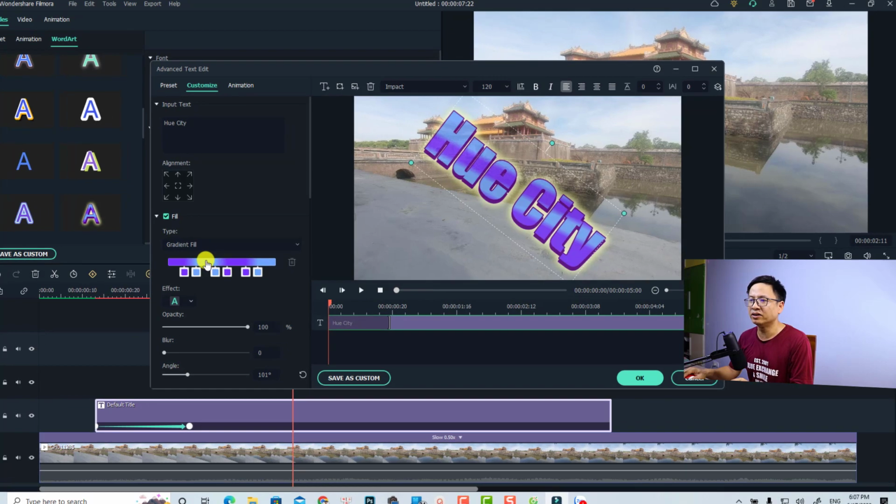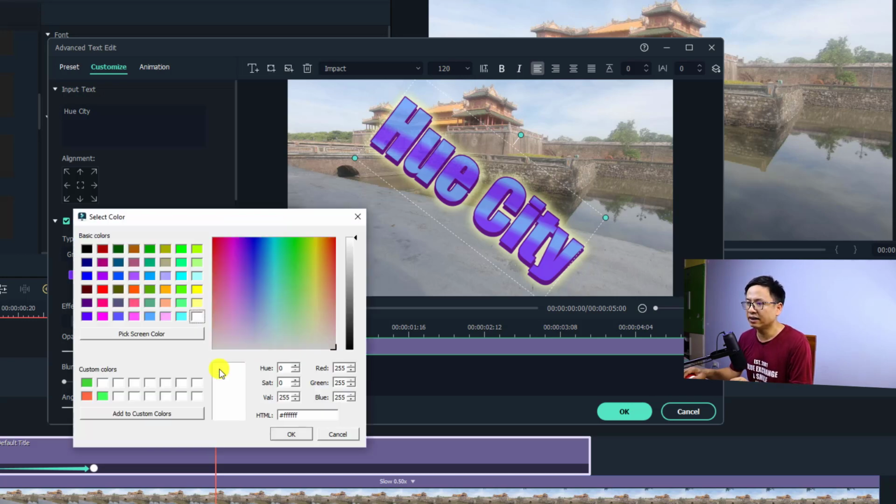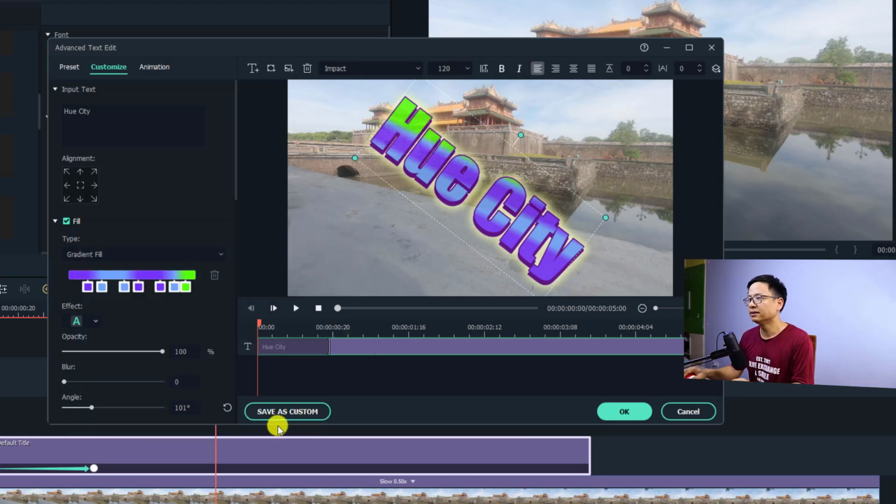For example, if you want to add more color to your title, you can select any color right here at the text field. So this is the gradient field for your text. You can click here to add more color, and then you want to double click at this color and select another color for your text. For example, I can select this one. Very nice. There's some green in my title.